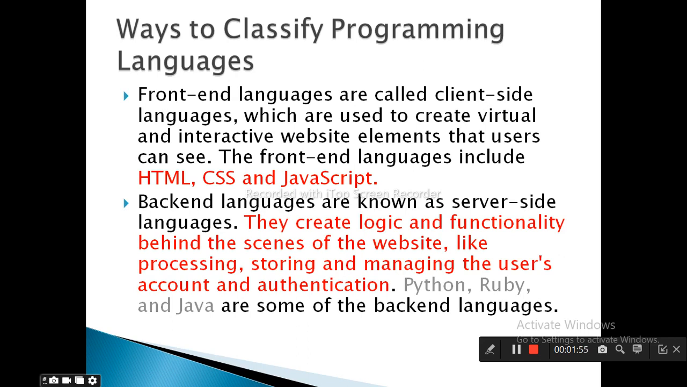Backend languages are known as server-side languages. They create the logic and functionality behind the scenes of the website, like processing, storing and managing the user's account and authentication. In backend languages there are C#, ASP.NET, JSP. ASP.NET is a dynamic website creator, and we have Python, Ruby and Java.